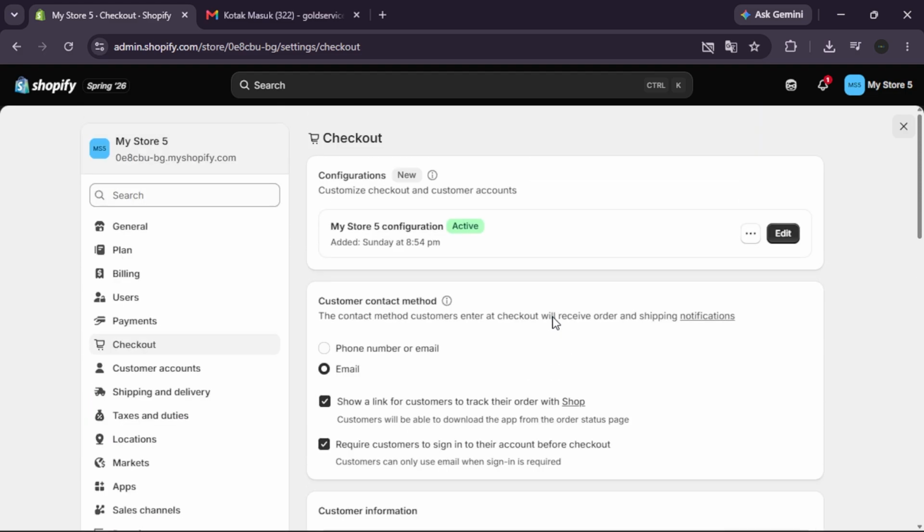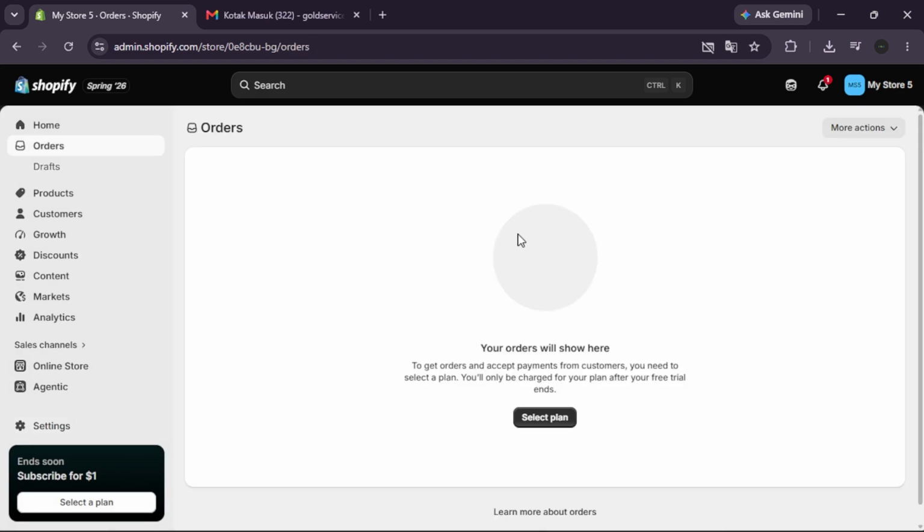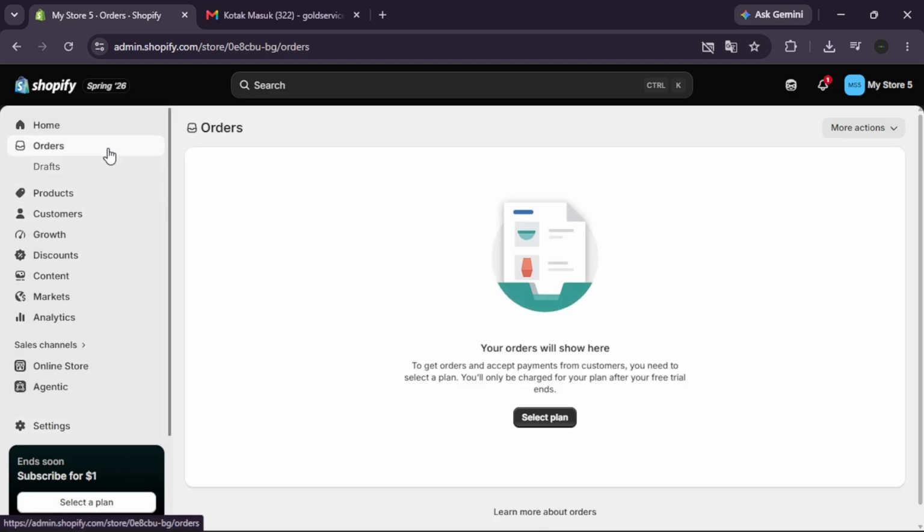Now, go back to the order that has the missing customer email address. Open the order again and look at the customer details section. If your store allows you to edit the customer details from the order page, click Edit or Update. Then add the correct customer email address. Make sure the email is spelled correctly before saving it. Check for missing letters, wrong dots, or extra spaces.